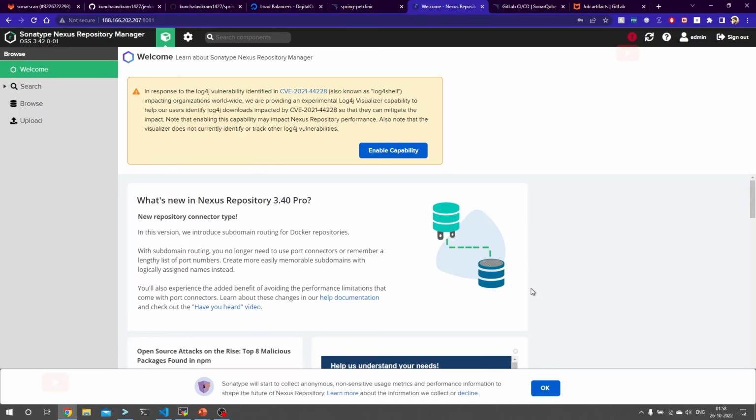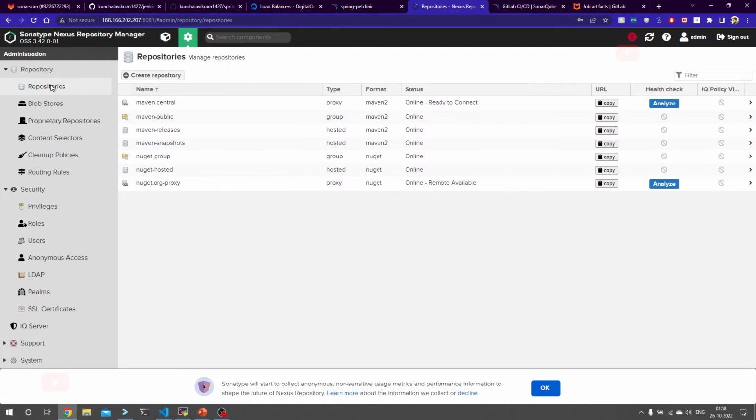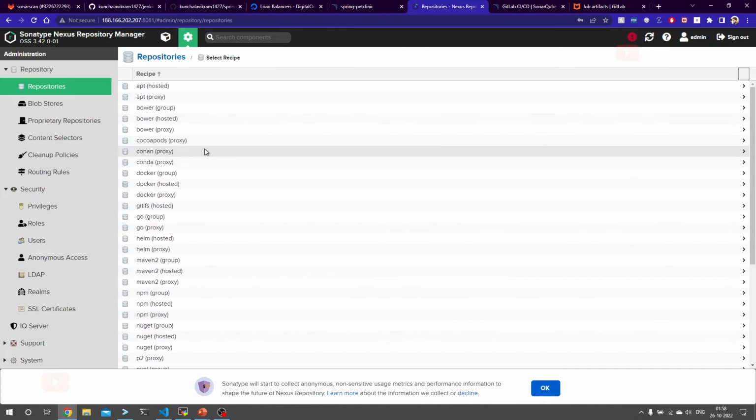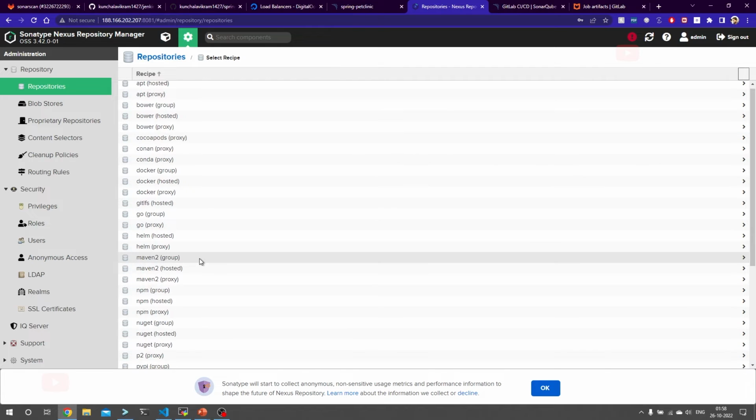So the first thing we have to do is create a repository to store all the war files. For this, I'll go to the settings tab, click on repositories, and then create a repository. Okay, and then we'll create a Maven hosted repository.